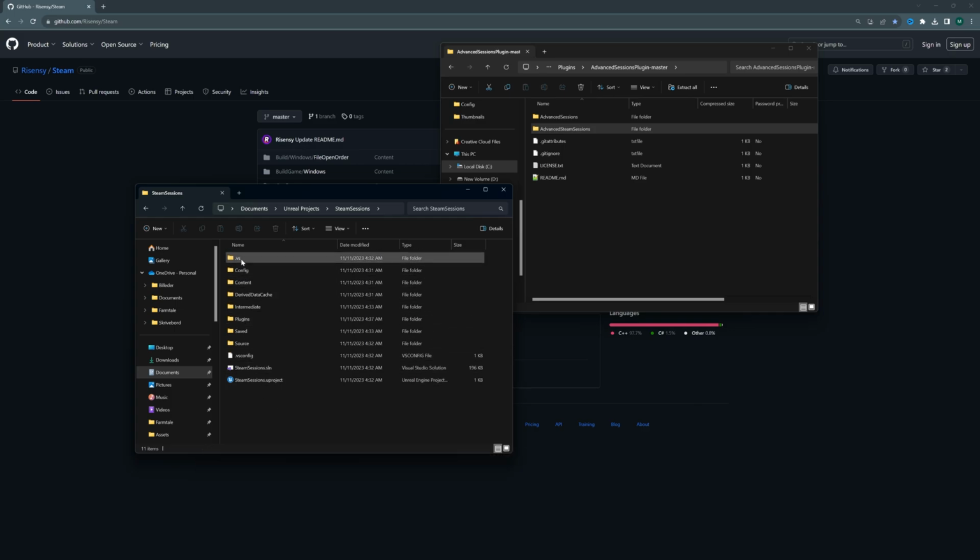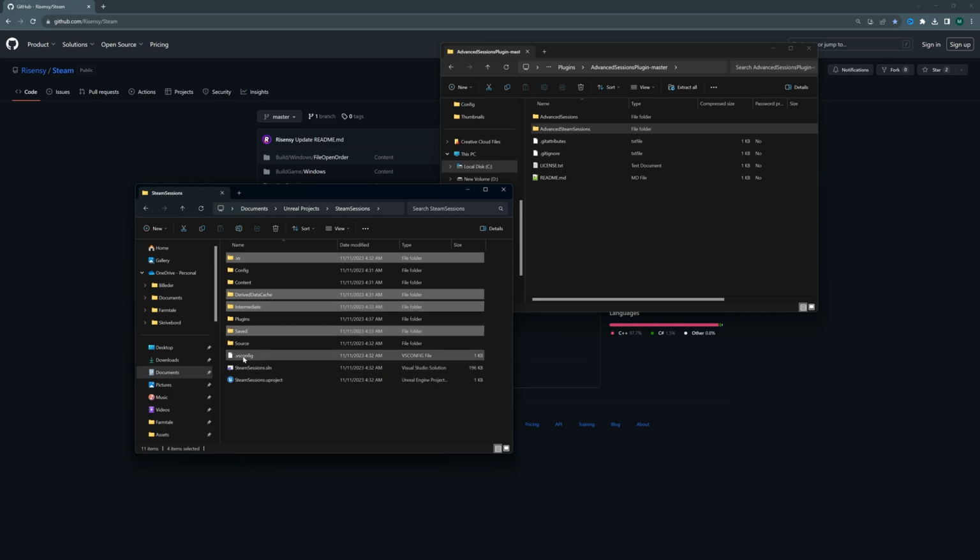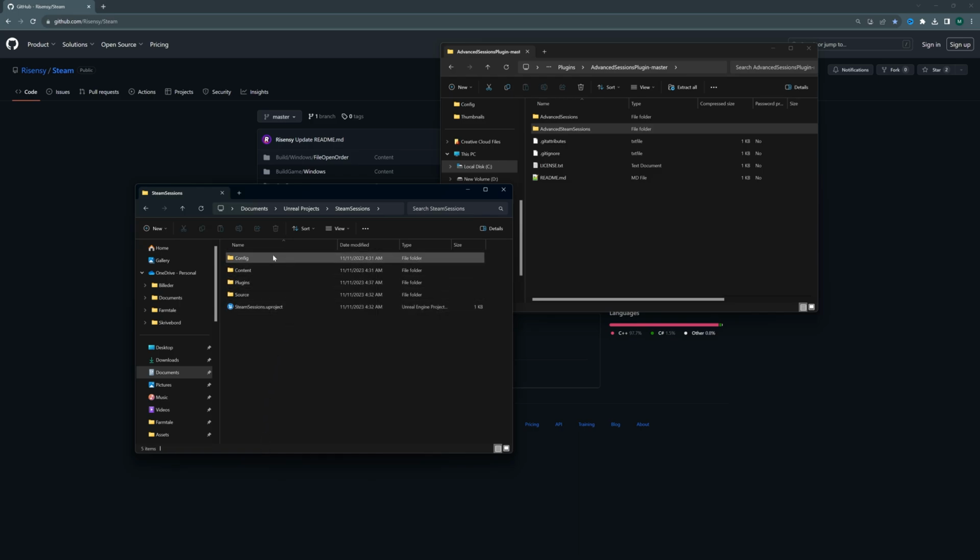So what I want you to do now is delete some of the folders here. Delete the .vs folder, the derived data cache folder, the intermediate folder, the saved folder, and the vsconfig and Steam sessions.sln. So not this one, but this one. Go ahead and hit delete on your keyboard. So these are the folders we have left.